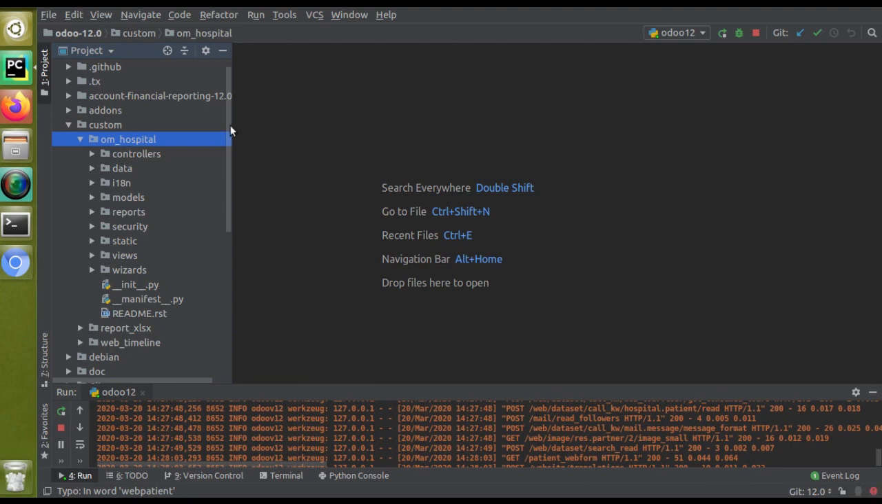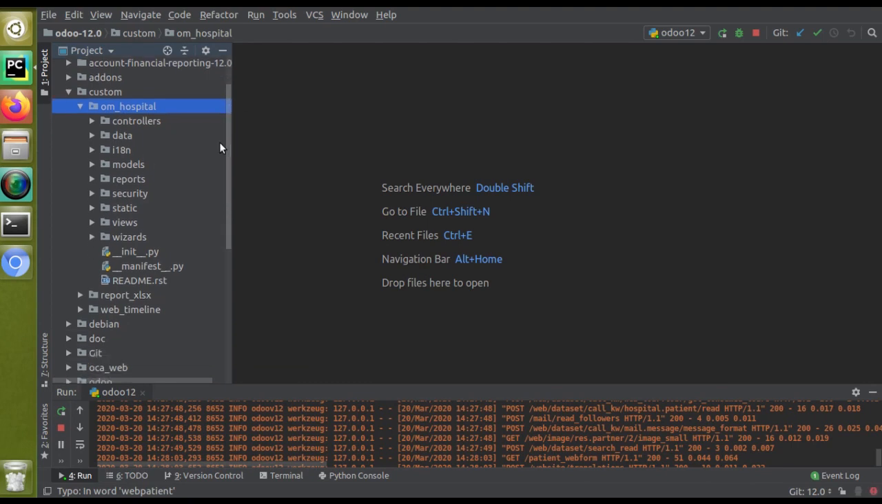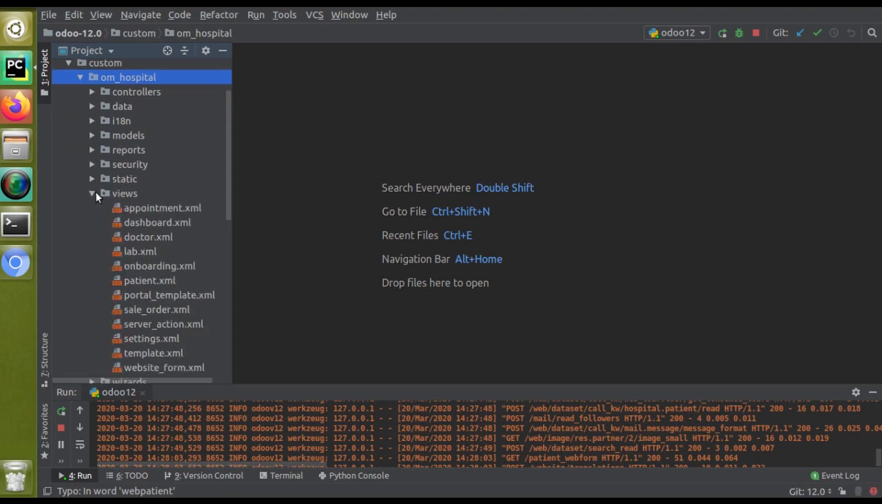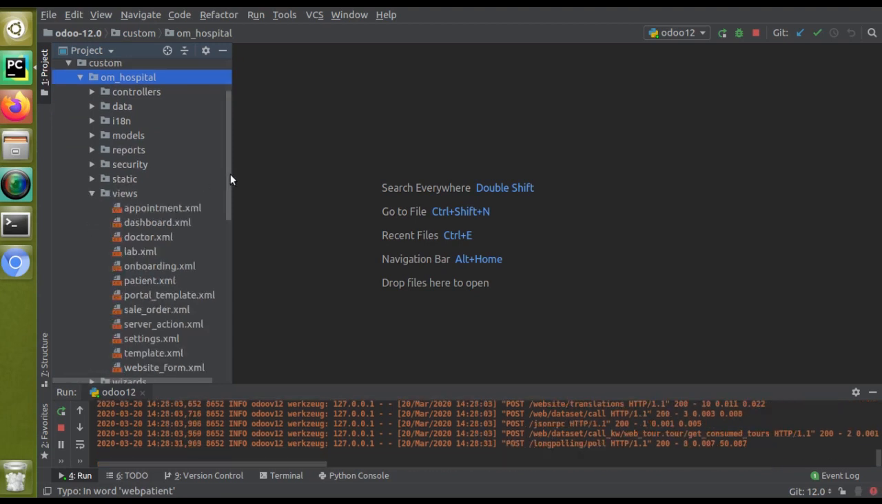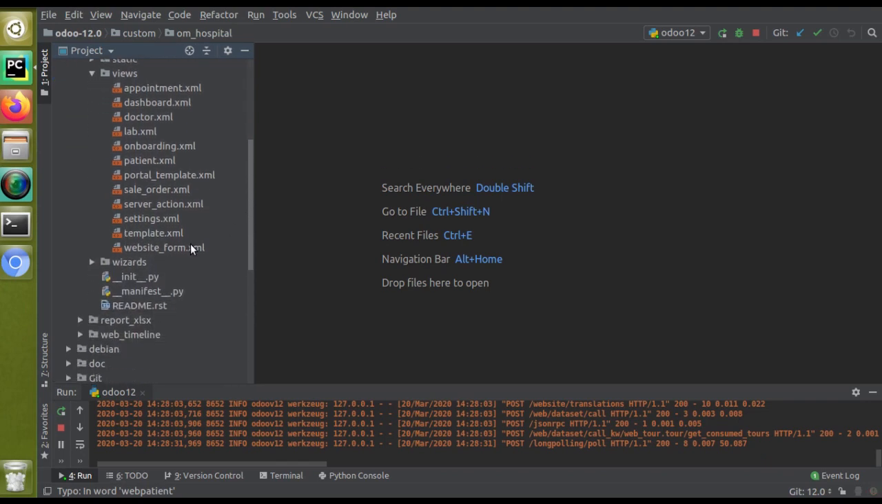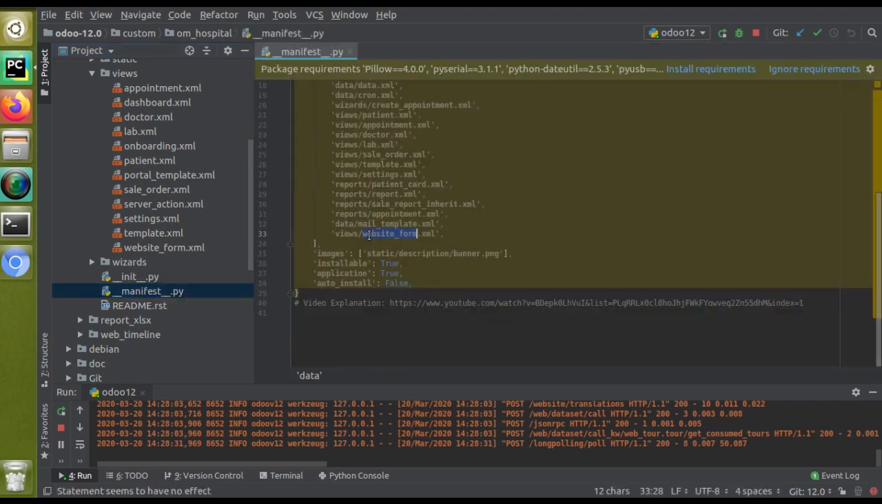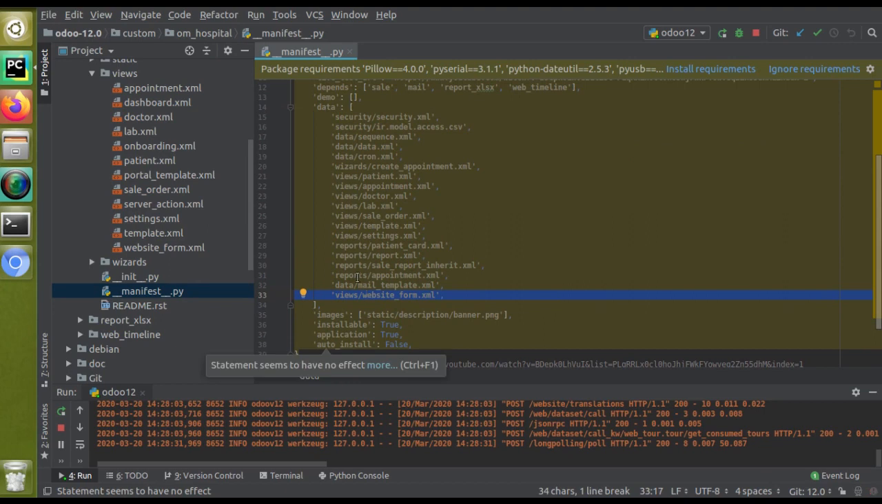For creating the form in the website, I have added a file under the views folder. Inside the views folder, if I scroll down to the bottom here, you can see the website form.xml file. This is the new file that I have created for adding the website template, that is for creating a form in the website, and I have called this file inside the manifest file. So don't forget to call your XML files inside the manifest file. Here you can see in the data section, I have called the corresponding file, views/website form.xml.